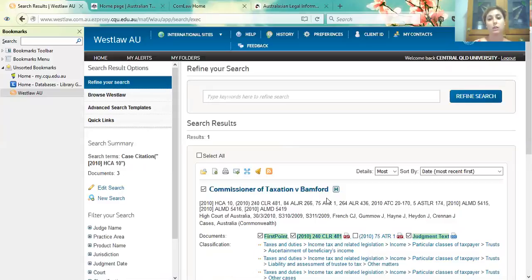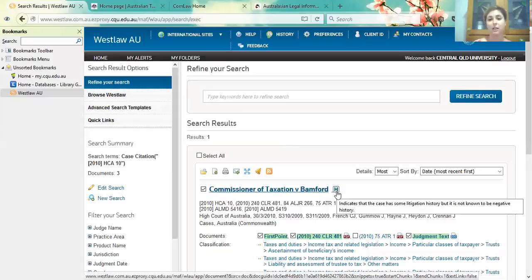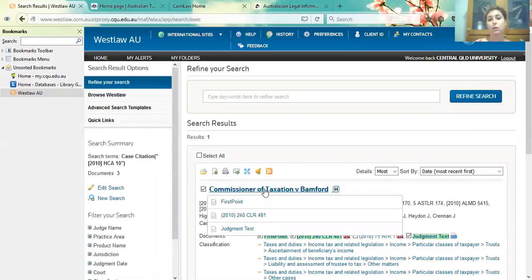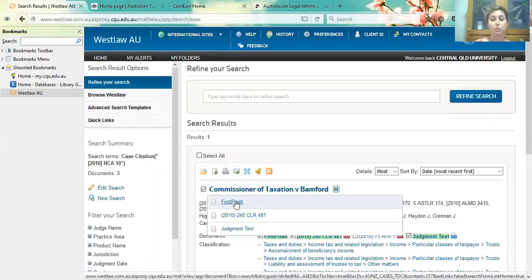It's also worth noting that there's a little flag out to the side that indicates there is litigation history. The case itself did go through a number of courts and it was appealed by both sides. So if you're preparing this, you probably want to read all the cases and get a good understanding of the effects that it does have on trusts. So we can click onto this. We can either go to First Point or the Commonwealth Law Report or even just the judgment text. I'm going to jump in and have a look at First Point.